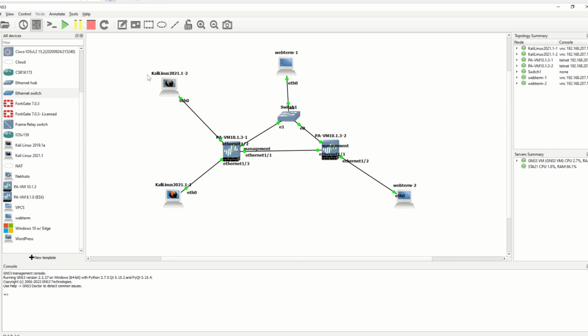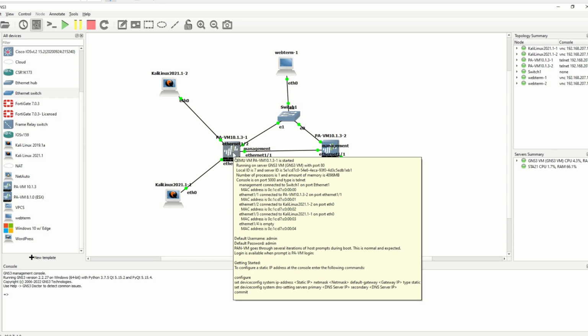So in this scenario, you can see there is a Kali Linux. This is the web server in the DMZ zone, and this one is inside zone. This Kali Linux will be our SSH target, and we're gonna enable IPsec VPN between those two firewalls so outside user can reach inside resources. So let's start.